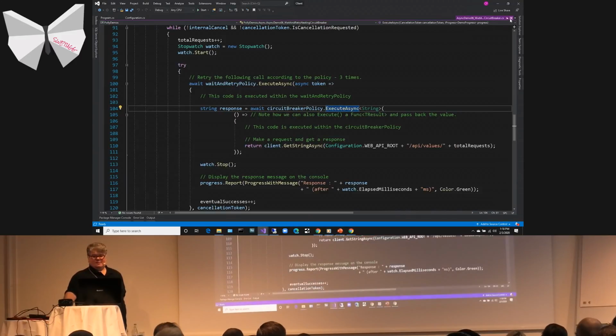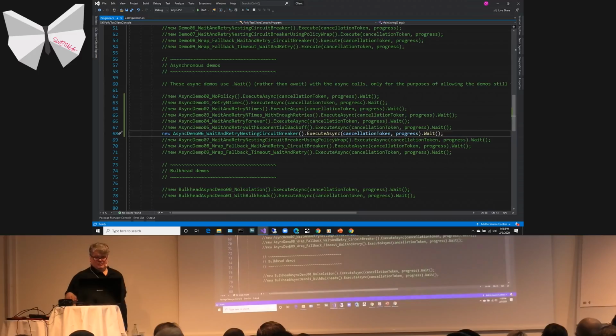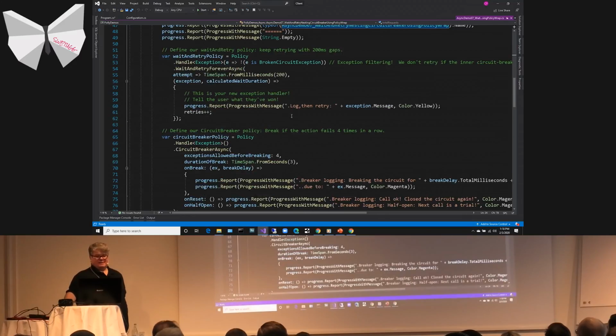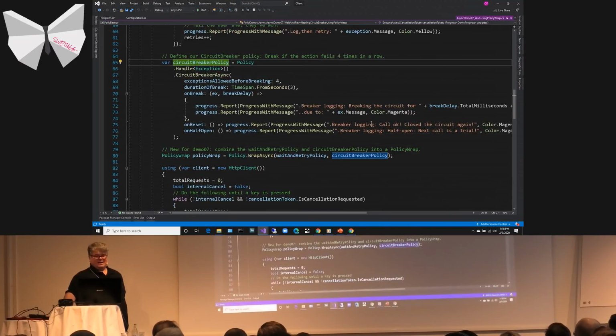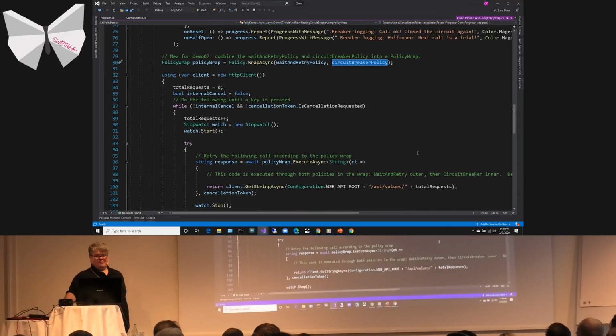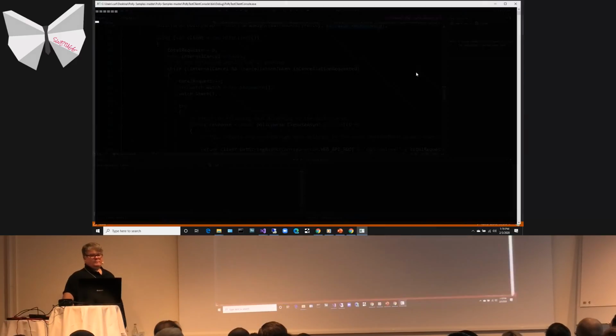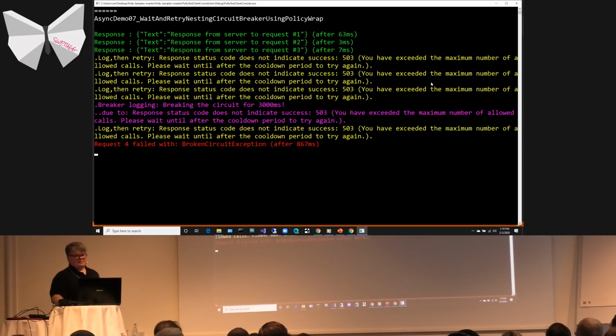The only ugly thing about this is the nesting code, especially if you've got more than 2. So here we're going to do a wait and retry nesting circuit breaker using the policy wrap, which can wrap those 2 policies together. So here's our wait and retry. Here's our circuit breaker, exactly the same, except now we're making a policy wrap: wait and retry on the outside, circuit breaker on the inside, outside to inside. That's how it goes with PolicyWrap. And now we just have PolicyWrap.ExecuteAsync instead of nesting those policies. Very simple. Output should be exactly the same.